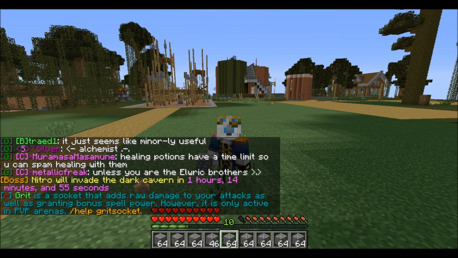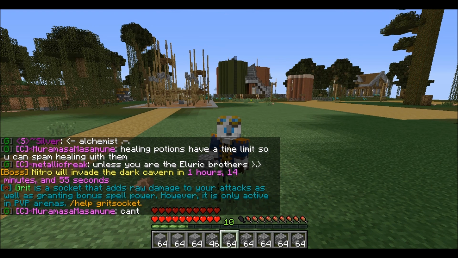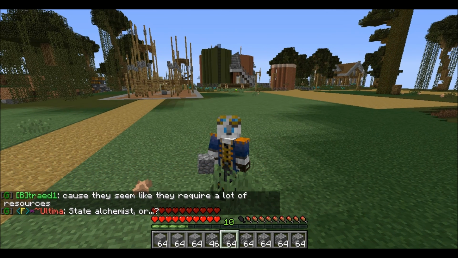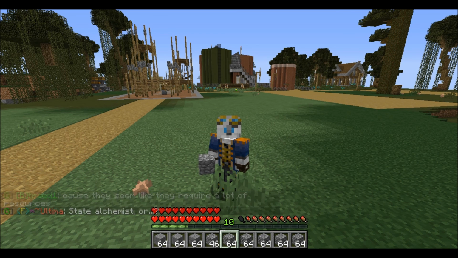Hello everyone. I was just going to give a quick video of using Schematica in Vox Populi. If you haven't used the mod before, this might be a good tip for you. This is provided you've already installed the mod.